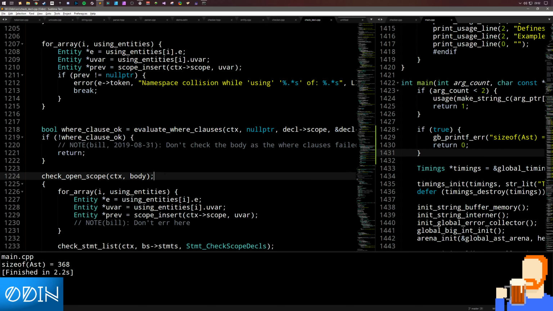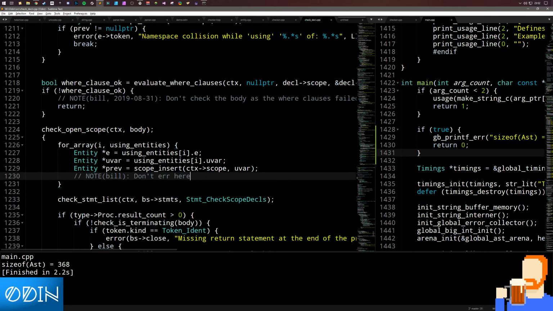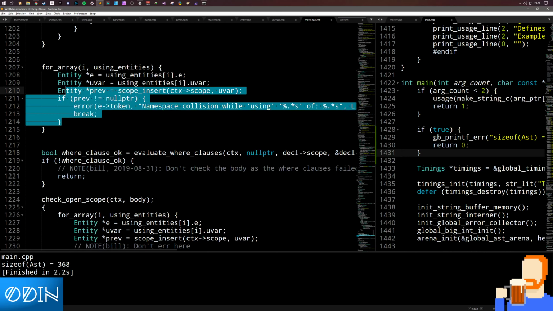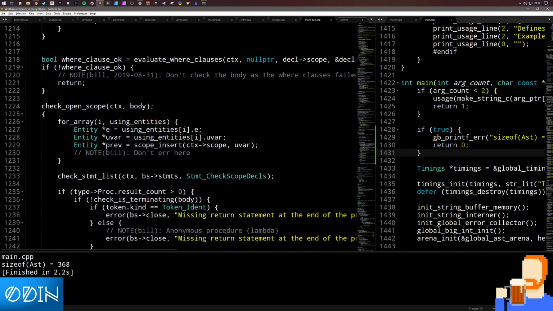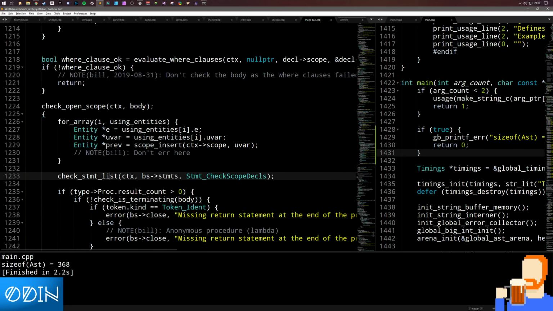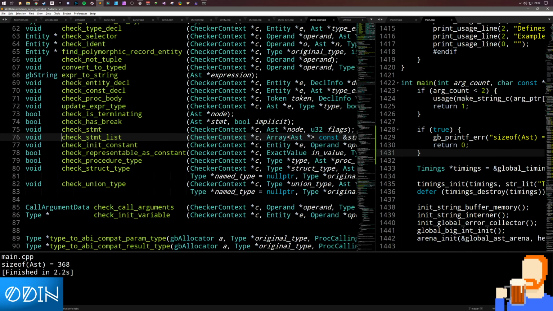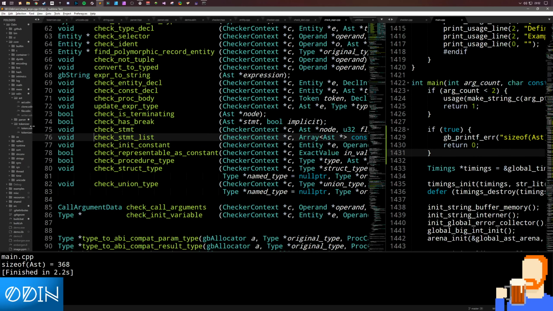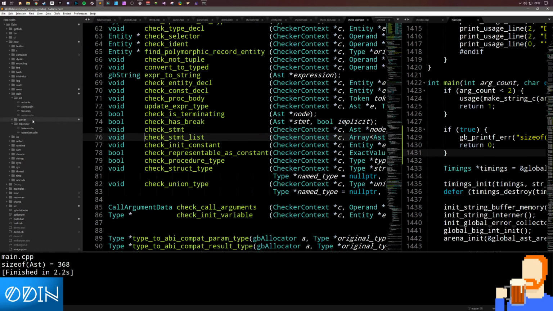Once you've got through all this stage, you go through here. I say don't err because I should have checked the erring beforehand, but I just do it anyway to clear things up. Then we just check the statement list. So there are different things. If I open up the different files on the side here, unfortunately they'll be very small on this monitor for you to see, so I'll just describe them.